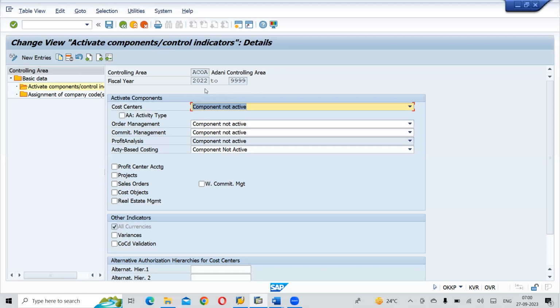So just write it down as it is, these two. Write down fiscal year, the last fiscal year we need to give, and 9999.